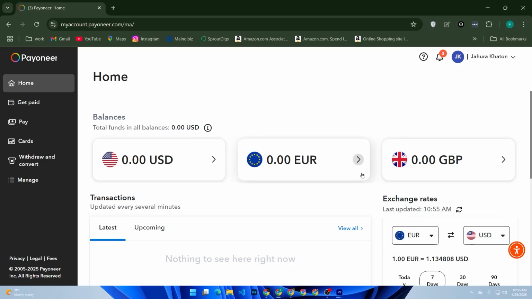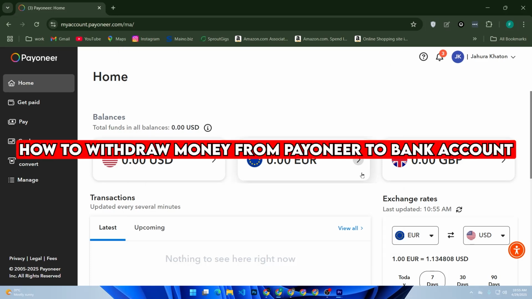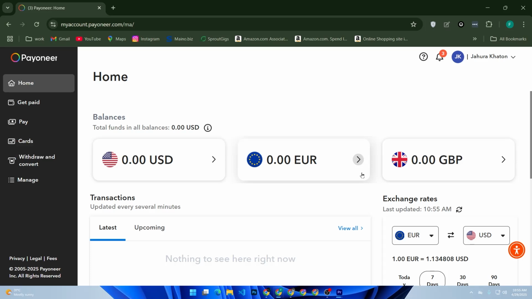In this quick video, I will show you how to transfer money from your Payoneer account straight to your bank account in just a few simple steps. Let's get started. First of all, log into your Payoneer account either on the app or the website.